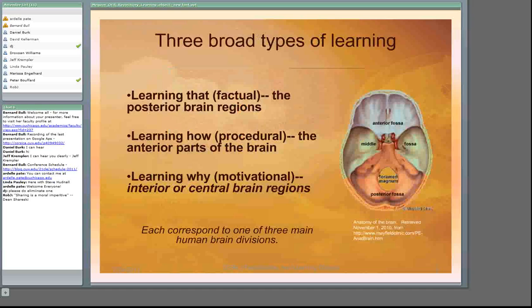In this National Education Tech Plan, it's kind of interesting. They mention there are 3 broad types of learning. I bring this up because I want to share a contrast with you between now and 30 years ago. There are 3 types of learning, and it's called learning that, learning how, and learning why. You could call the learning that the factual knowledge, and it's all in the posterior area of the brain. The learning how is the procedural, which is in the anterior of the brain. The learning why is the motivational.